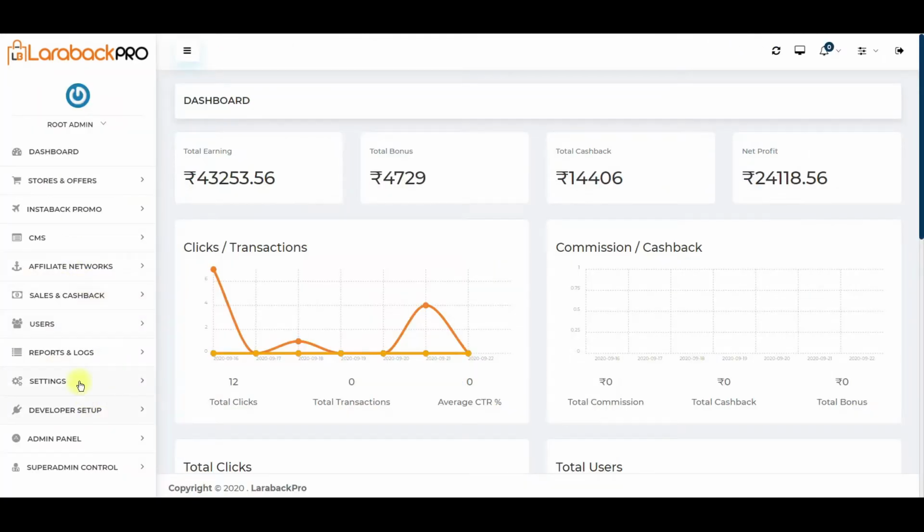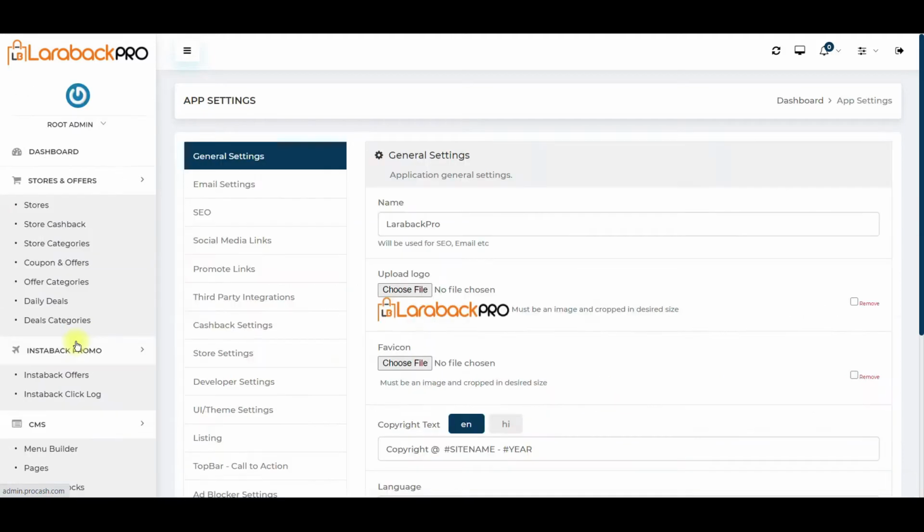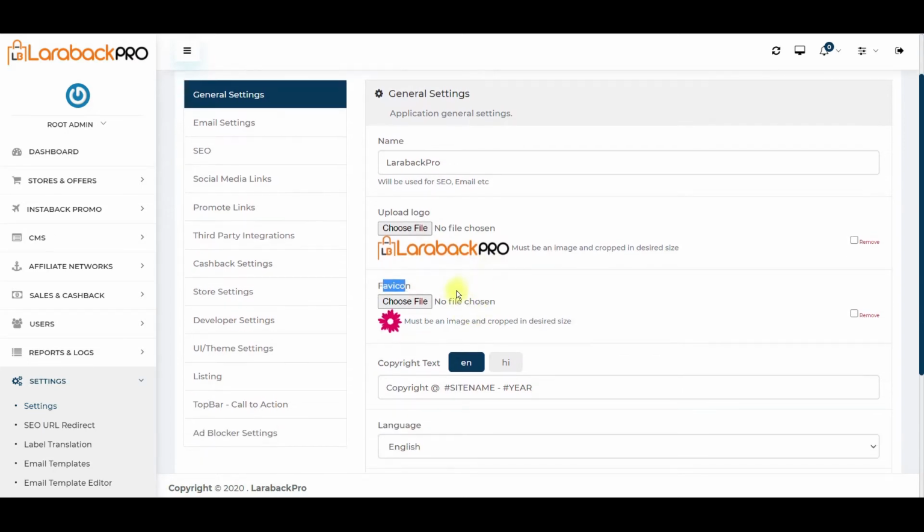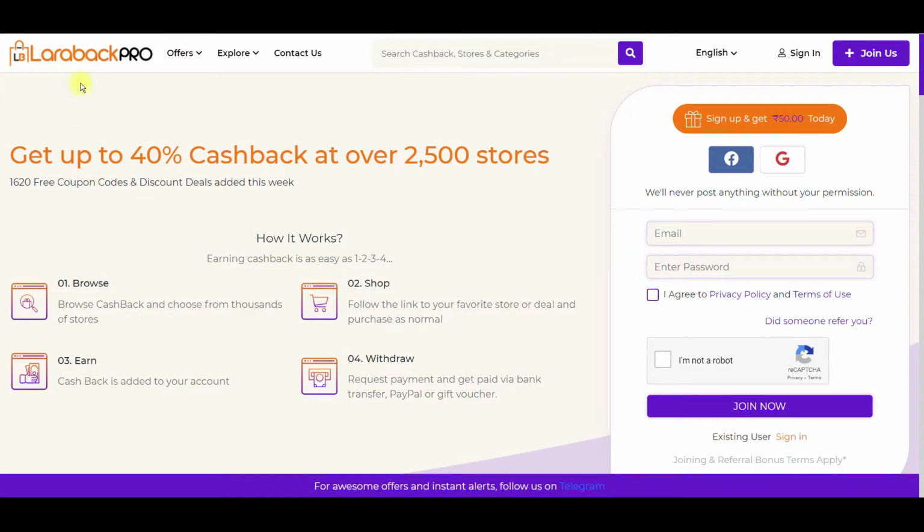So logo is part of the settings. If you go to settings in the admin panel, you will find general settings and under that there is website logo, there is website name as well as there is favicon. You can change this here and automatically it will be updated here.